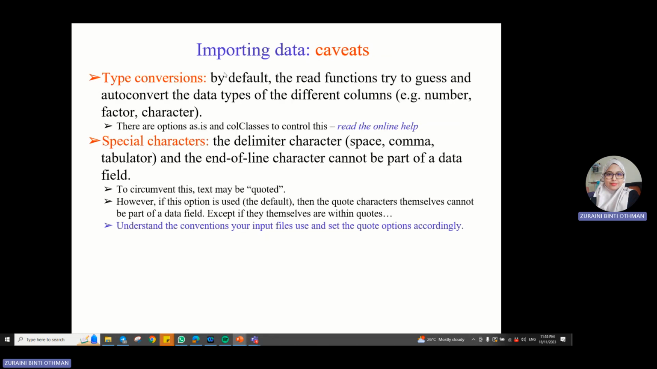Then for importing data, this is type conversion. By default, the read function tries to guess and auto convert the data type of the different columns, for example number, factor, and character. For the special characters, the delimiter characters such as space, comma, and tabulator, and the end of line character cannot be part of the data field.